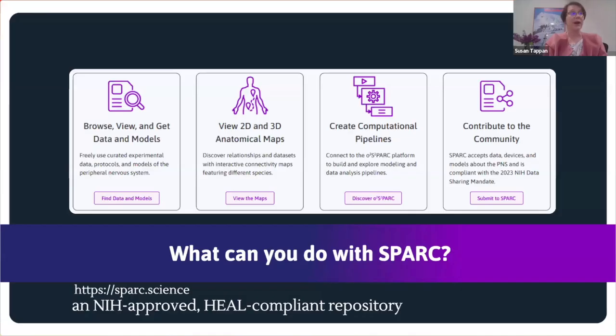So you can browse and get data. Dr. Nickerson will be talking about the anatomical maps in detail. We also have a computational and simulation platform. We'll have a presentation on that a little later. And of course, we invite you to contribute your data, your models, and use what's available here on SPARC for furthering and accelerating science into techniques that bridge the body and the brain.